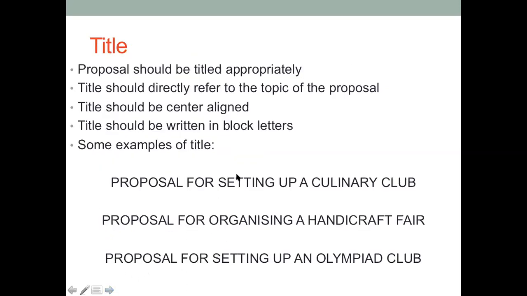So, title. Basically, a proposal has to be appropriately titled, which is very simple and easy. The title should directly refer to the topic of the proposal. How to write a title, you will get an idea from the question itself. If the question says, write a proposal to set up a science club in your school, or write a proposal to set up an art and craft club in your school, your title will be very simple: proposal for setting up an arts and craft club in school. It should directly refer to the topic and you have to pick that up from the question itself.